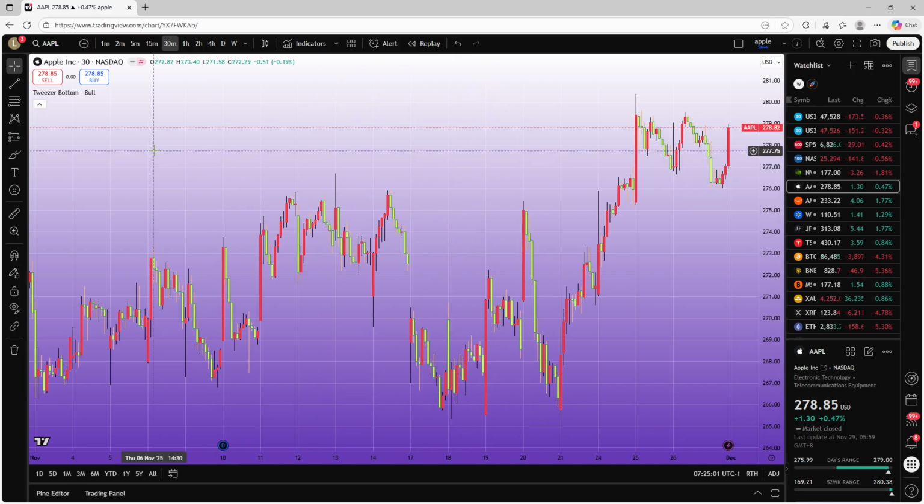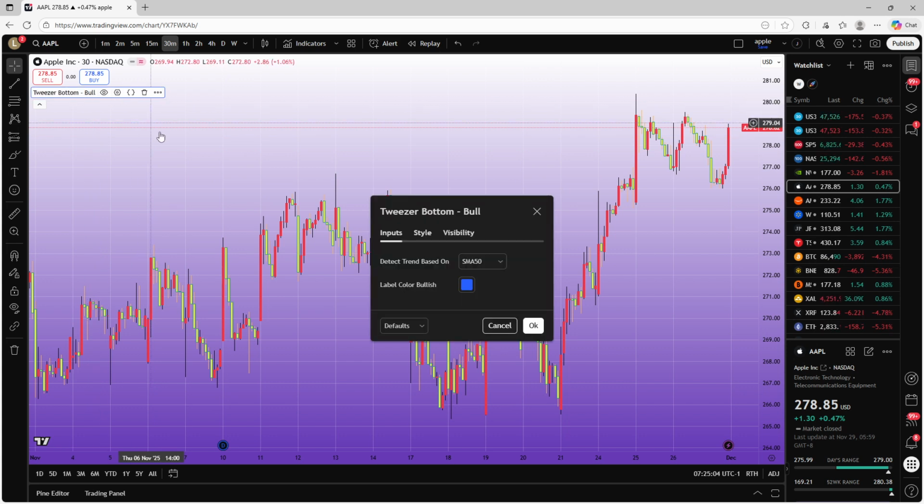If you want, you can also open the indicator settings by clicking on the settings icon next to its name in the chart's indicator list and adjust colors, visibility, or alerts to match your personal trading style.